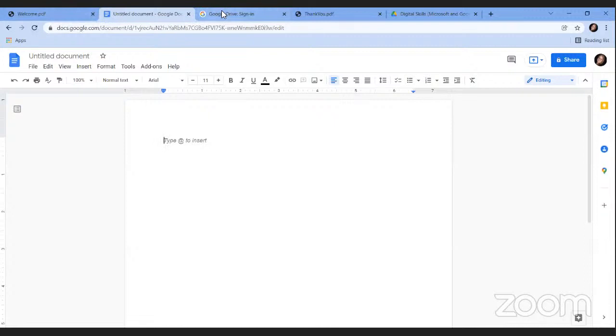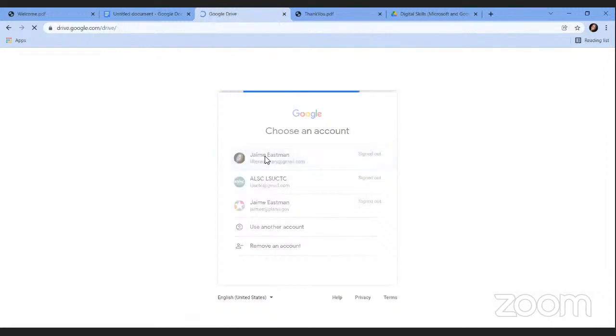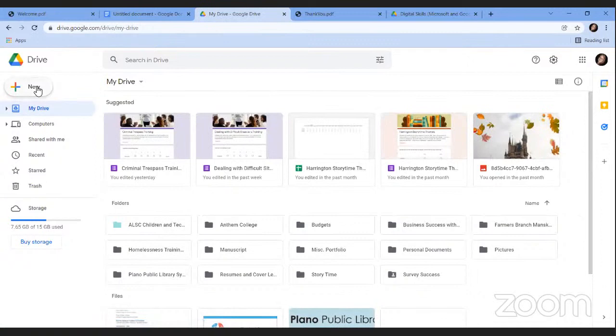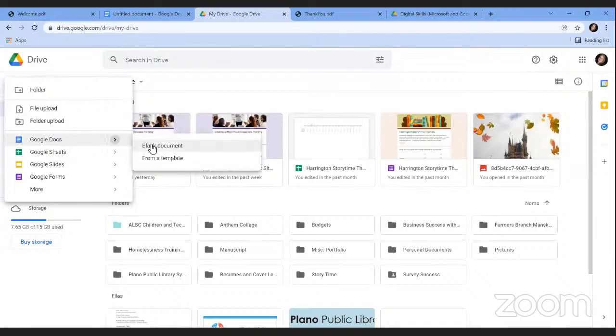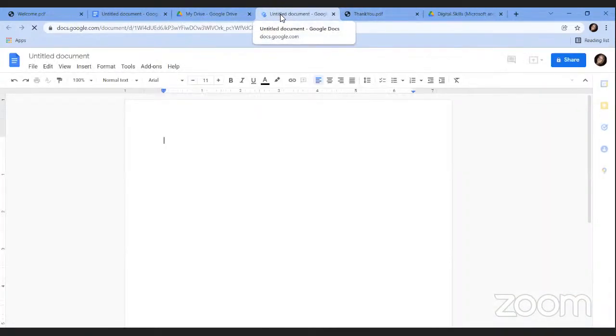I also have the option to do the same thing from Google Drive. So if you're more comfortable with Google Drive, you can sign in that way as well at drive.google.com. The difference being, we would need to choose that we want Google Docs from our new options. So we would go ahead and click new in that left corner. We'd scroll over to Google Docs and then use that little arrow over to choose either blank document or from a template. When I selected blank document, I would open up a blank document in a separate tab.